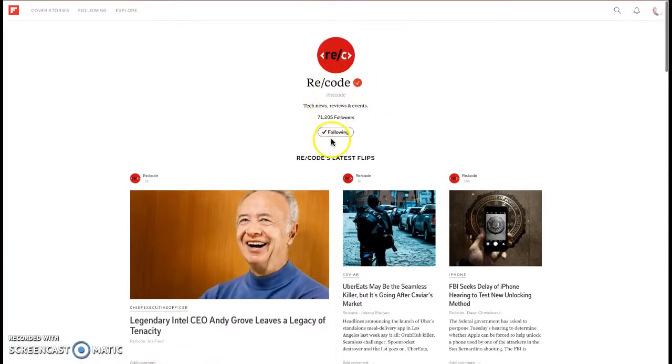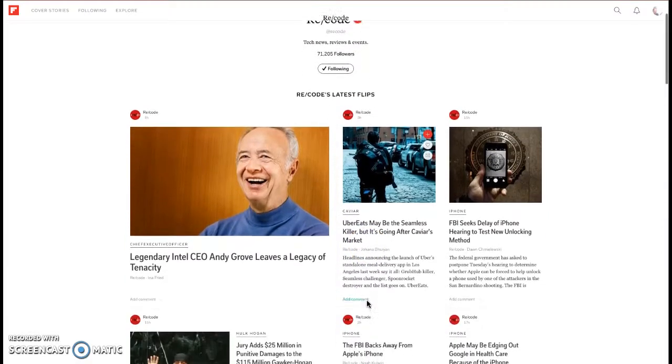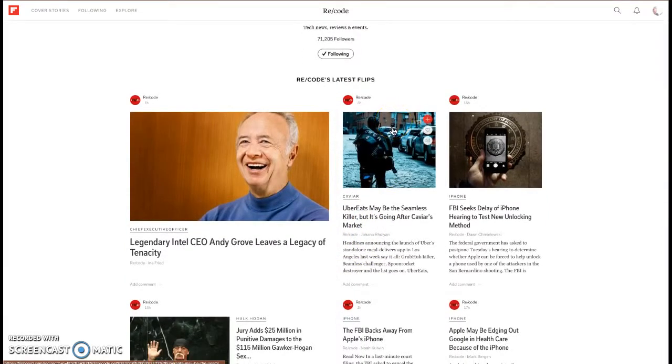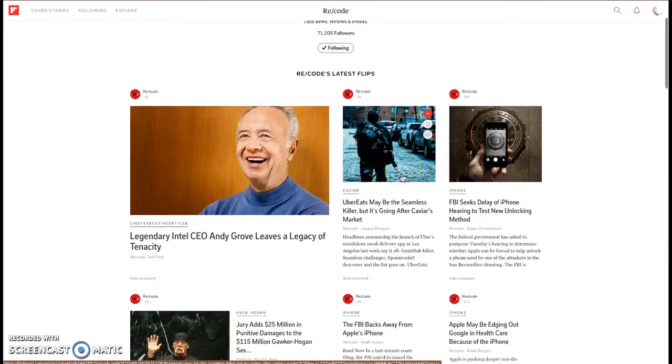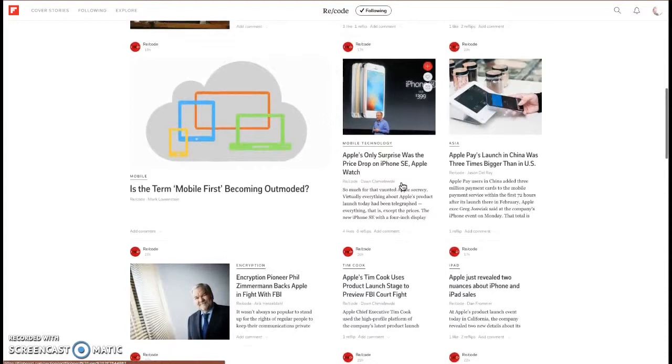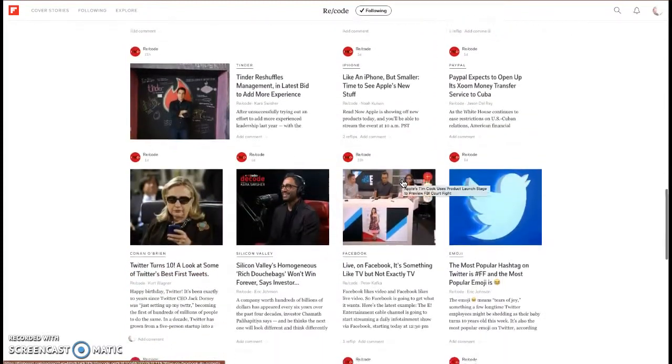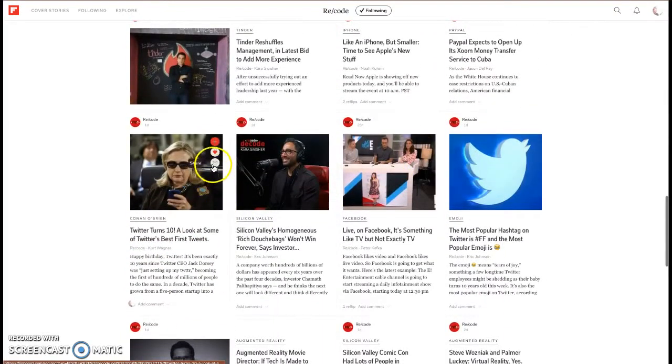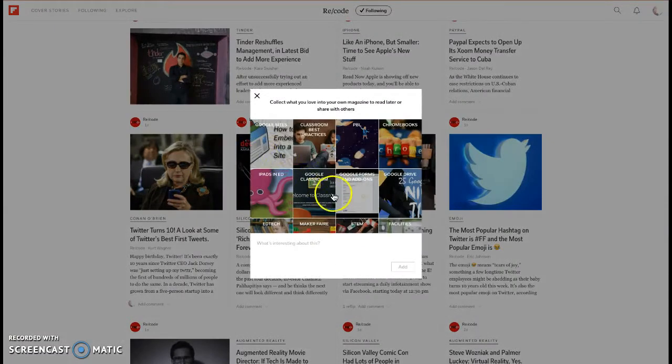If I'm interested in coding, I can click the follow button, and then this will be part of my stream of news. If I'm interested in an article, and this is the real part of Flipboard, let's see if there's something that looks good. There was one here about Twitter turning 10 years old already. If I want to save it, I click the plus button, the flip button, and I'm going to add it to a magazine.